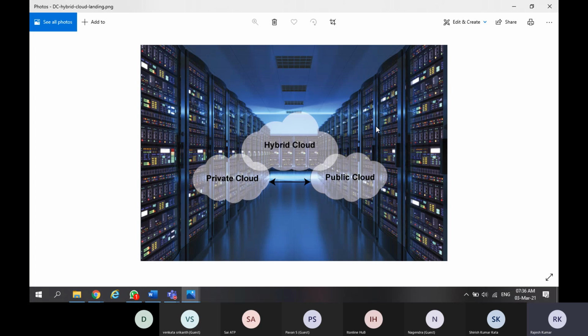Okay, we got to know what is public cloud, what is private cloud. Then what is hybrid cloud? Hybrid cloud is nothing but a combination of these two.